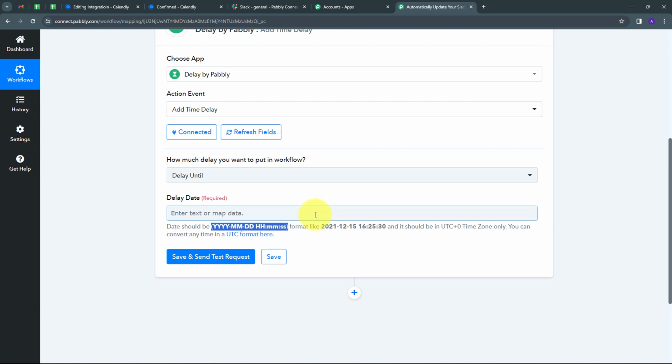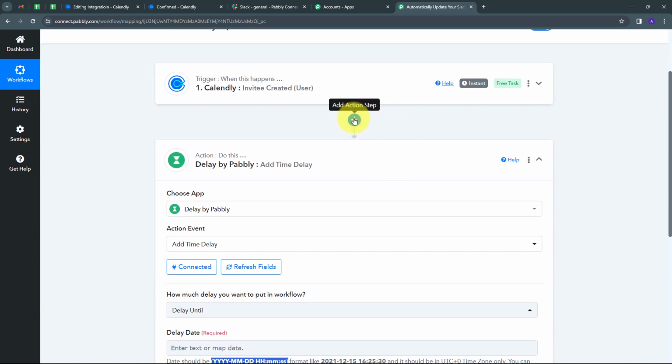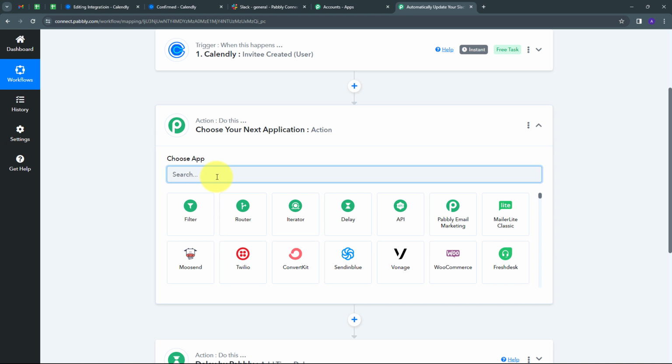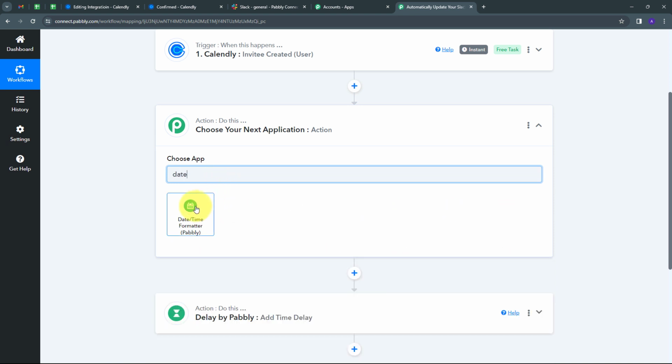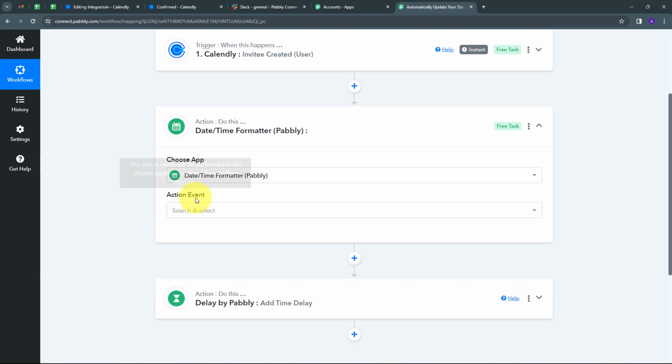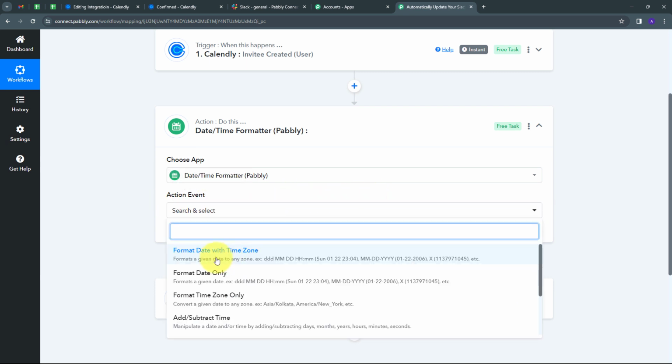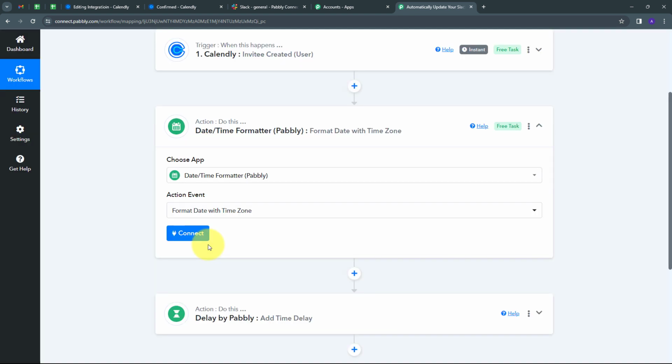and time. So for that, before this, I'm going to add another actions tab. And I'm going to use a tool that Pabbly offers, which is date and time formatter. So I'm going to select date and time formatter here. And now I have to give an action event. So I'm going to open this tab and format date with time zone will be my action event. So I'm going to select this and I'm going to connect date and time formatter with Pabbly Connect. So I'll click here on connect.